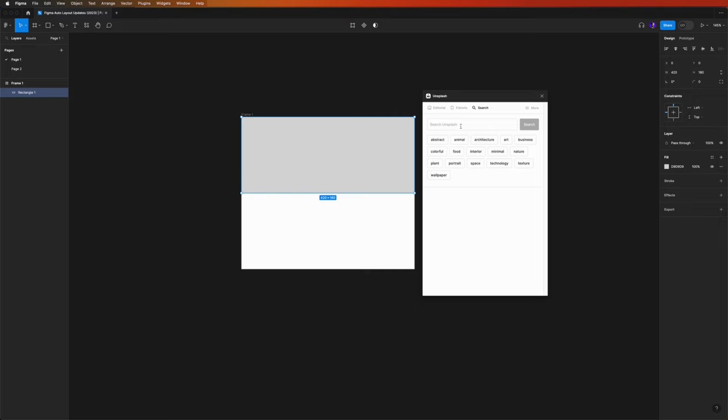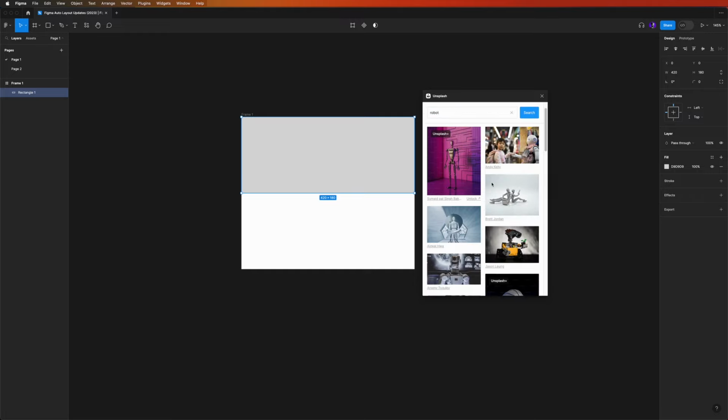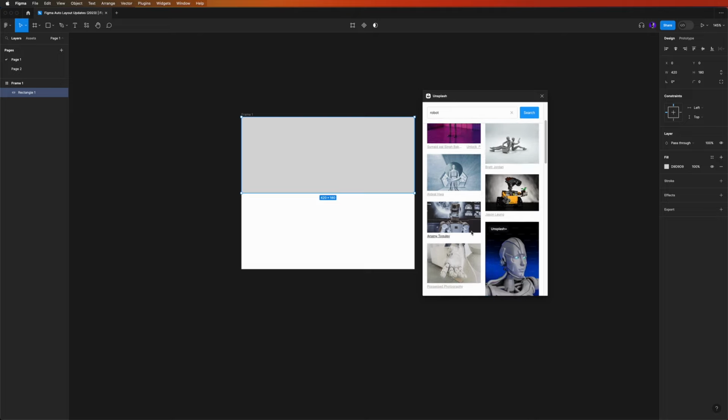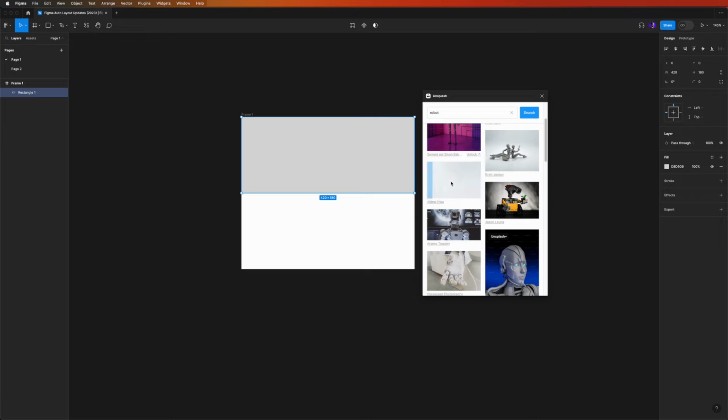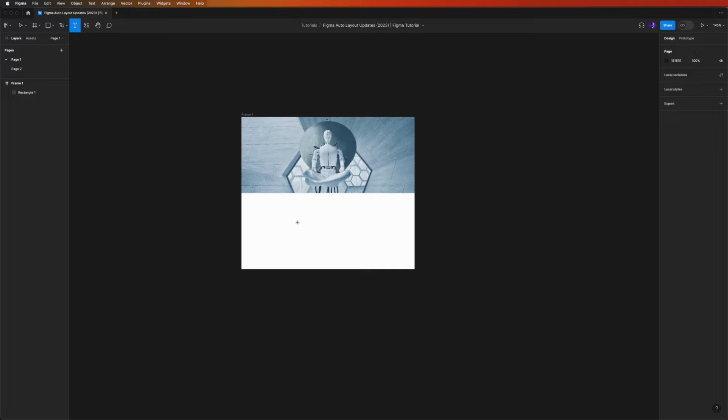Let's add a rectangle inside of our frame that will be our image, and to quickly add an image inside of it we can use the Unsplash plugin. So you can go to plugins and select Unsplash, and let's search for an image of a robot to add into our card. You can search for portrait or landscape formats. For this case, let's look for landscape format. I think this one is nice, so let's add it.